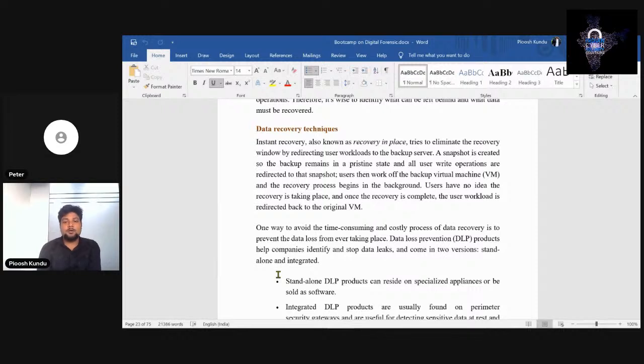All the users' reads and writes and operations are redirected to the snapshot, and users work on the backup virtual machines, such as VMware, while the recovery process runs in the background. Users have no idea that recovery is taking place. Once the recovery is complete, the users' workload is redirected back to the original VMs.